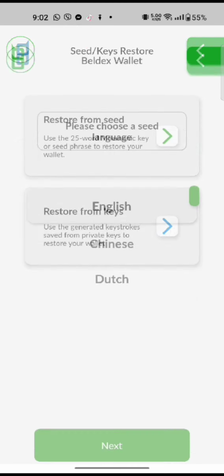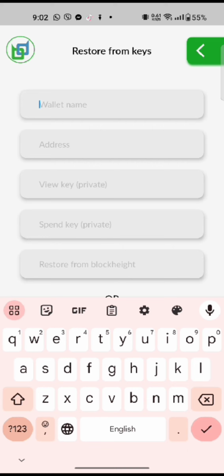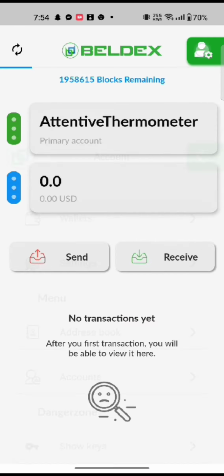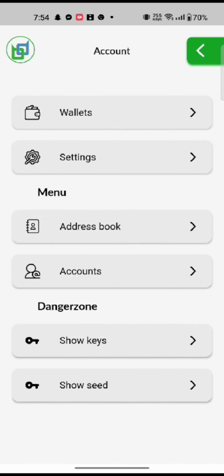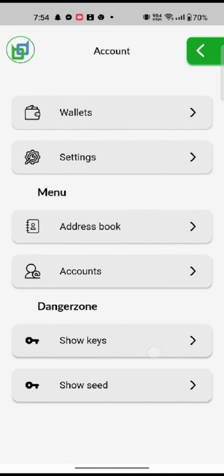Choose a seed language and tap on Next. On the next page, enter your wallet name, address, view key, spend key, block height restore number, or you can even enter restore data as well. Then click on Restore. You will be logged into your Beldex account in no time. This is how you can log into your Beldex account quickly and easily just in few steps.